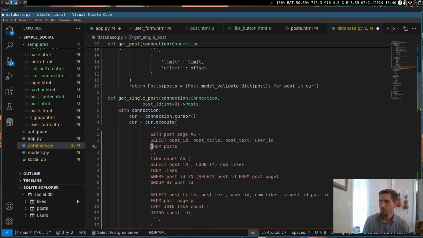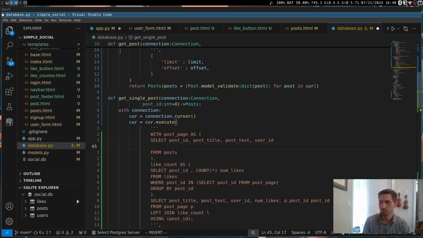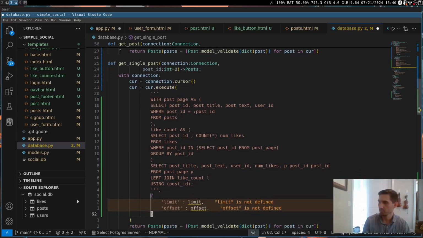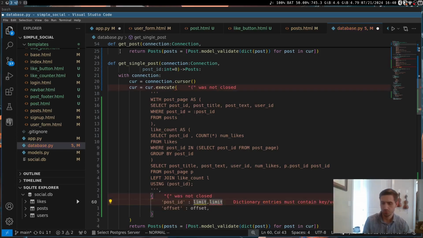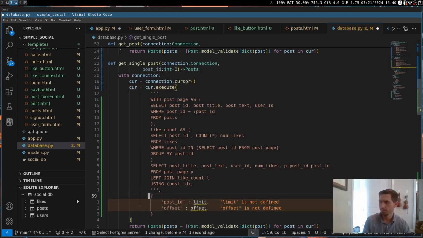And instead, we just want to select this post where the post is equal to the post ID that we had. So we'll do where posts ID is equal to our post ID. And then we'll keep everything else basically the same, and that should work. Our payload will change. So our payload is just going to be the post ID.